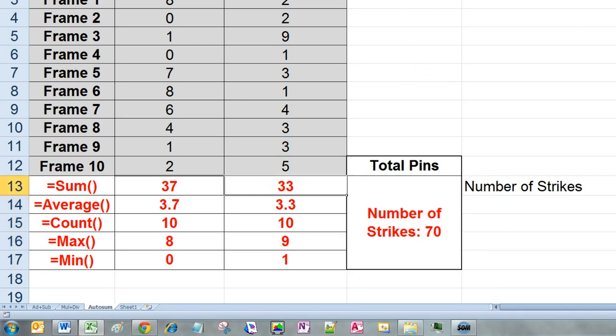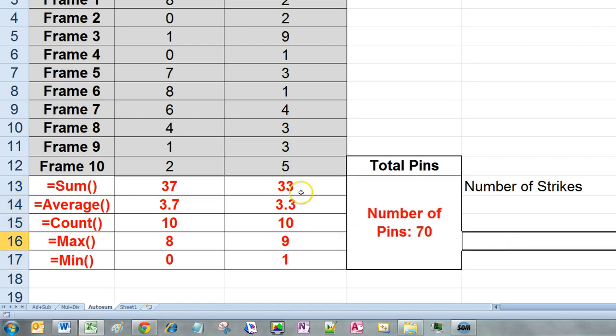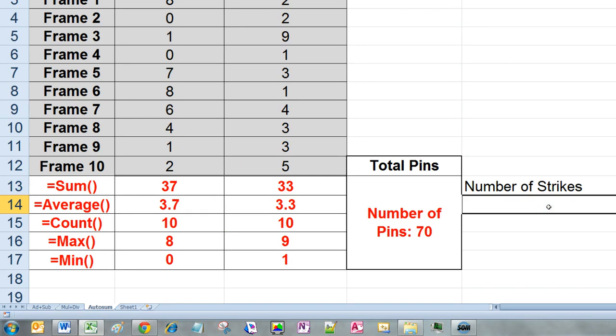So let's say I change this to 400. That 70 is going to change, but the text is going to be the same. Not number of strikes, that should be number of pins. So if I change this to 400, watch what happens. The text remains the same, but the formula updates. So we go back, and that's how you combine text with formulas.